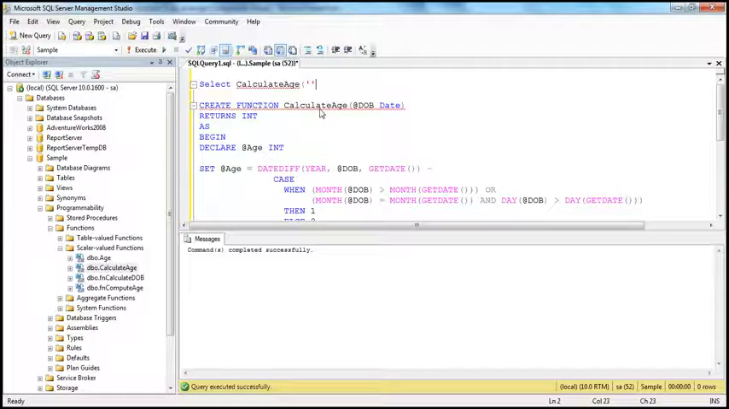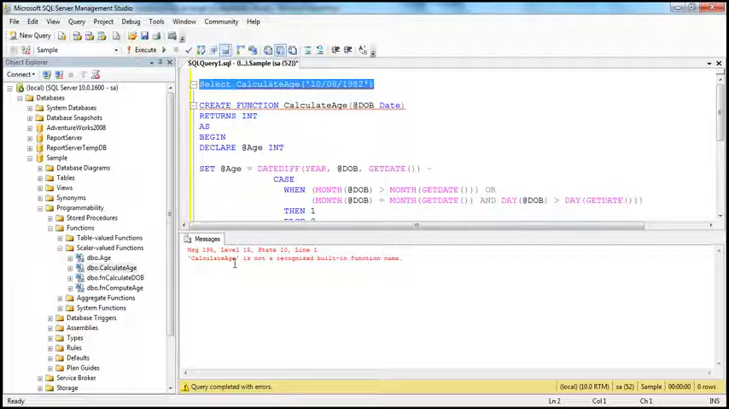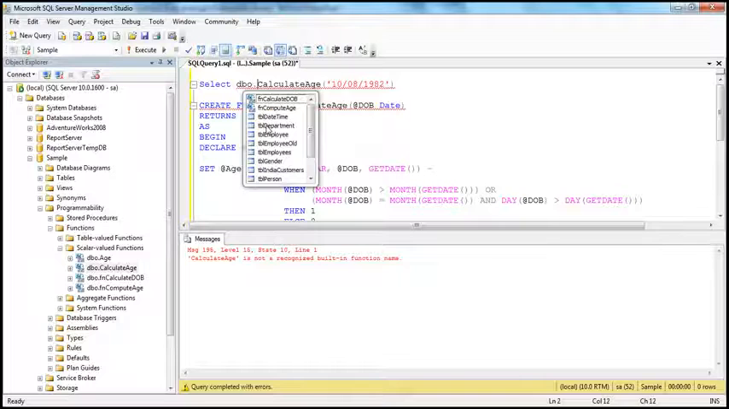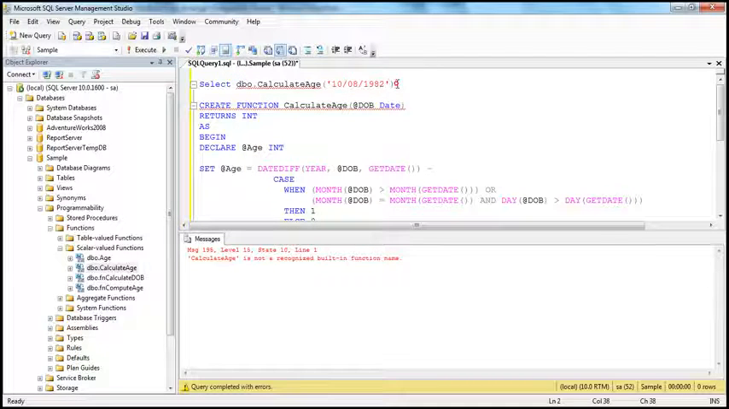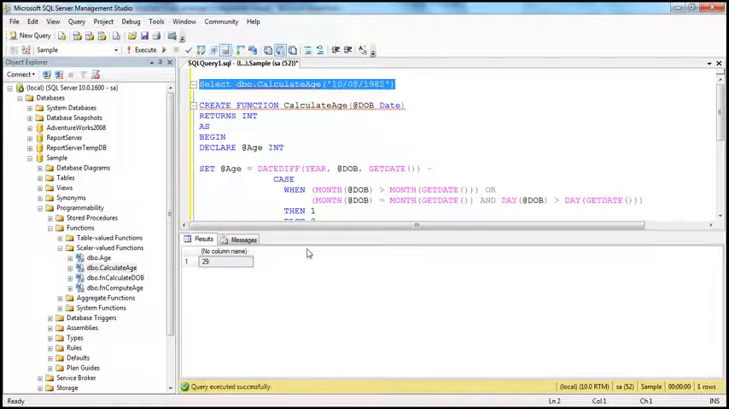Let's understand that. Let's say my date of birth is October 8, 1982. Now look at this. I'm just saying select calculate age, and when I execute this, it says calculate age is not recognized as a built-in function name. That's because whenever you invoke a scalar user defined function, you need to specify at least the two-part name, database owner dot the name of the function. Here the database owner is DBO. So now when we press F5, we should get the age back.